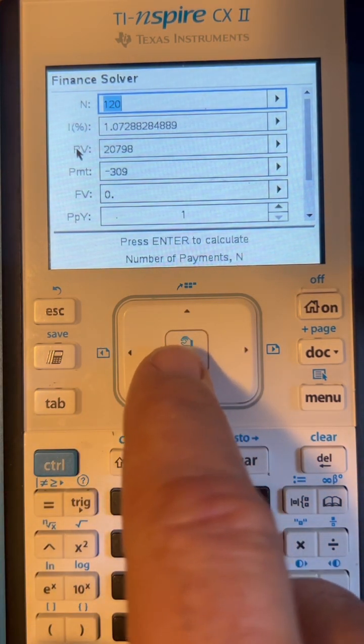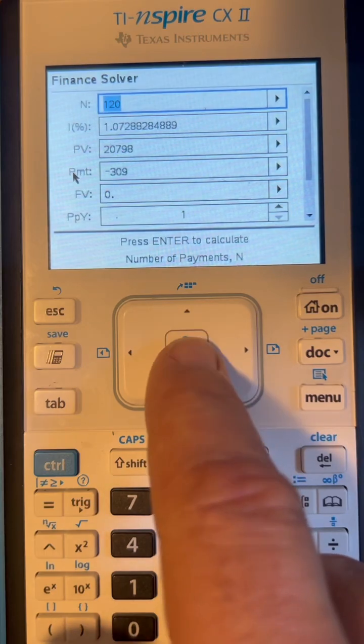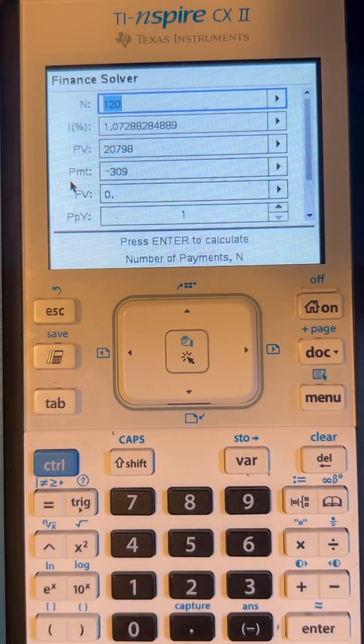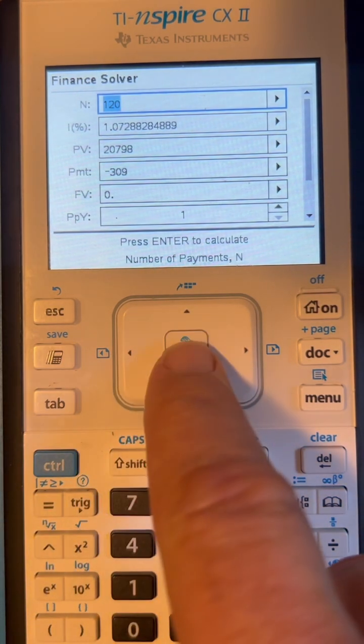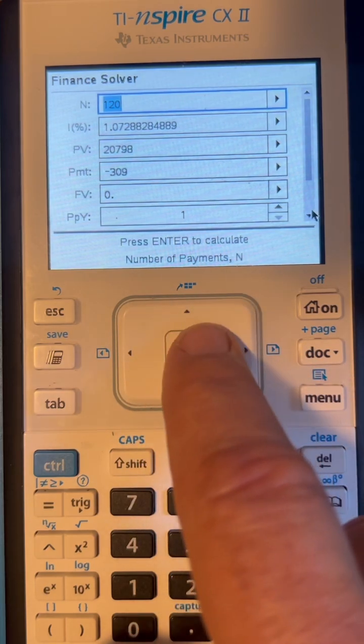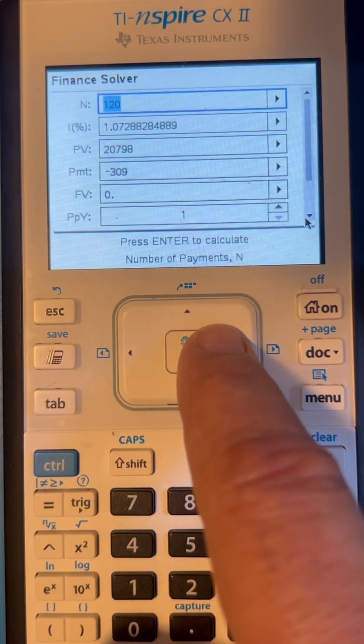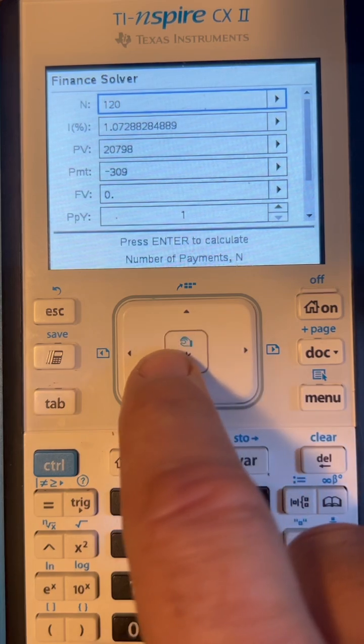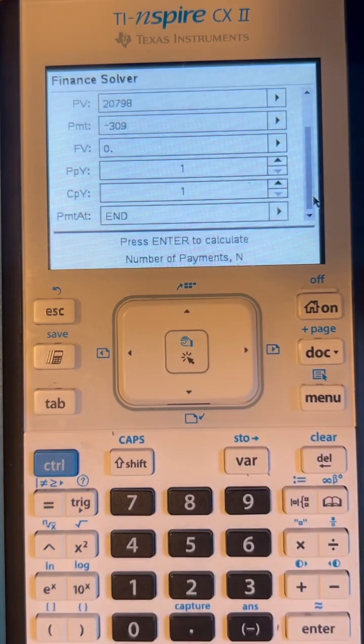Next down you see PV, that's present value. The next is PMT, that's the payment, the monthly payment or the quarterly payment, whatever our time interval is. Then FV, future value, of course. And then these next three are what I want to start off talking about.